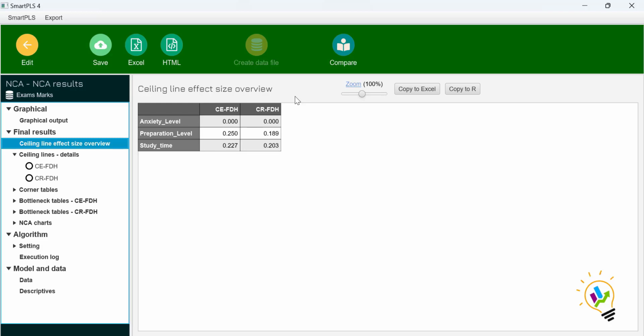So the ceiling line is the maximum exam marks that can be achieved with the conditions of these three independent variables at the minimum level. It means a combination of anxiety level, preparation level, and study time. What is this combination to get that maximum level?